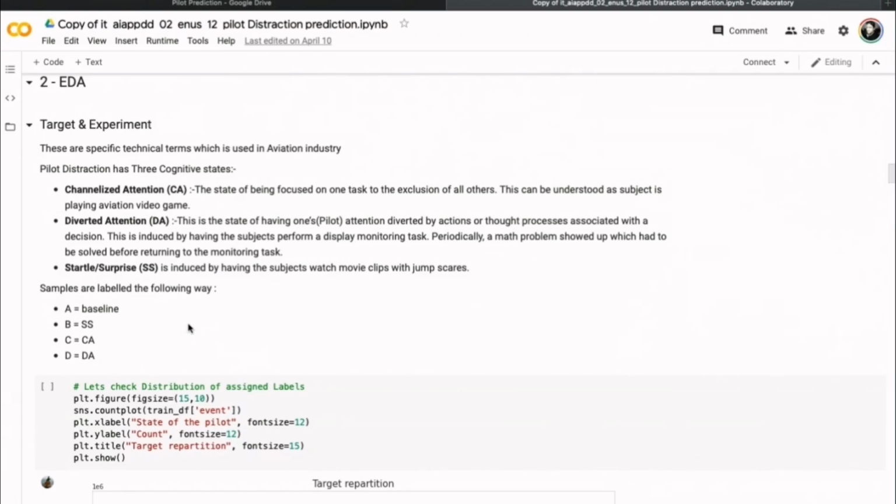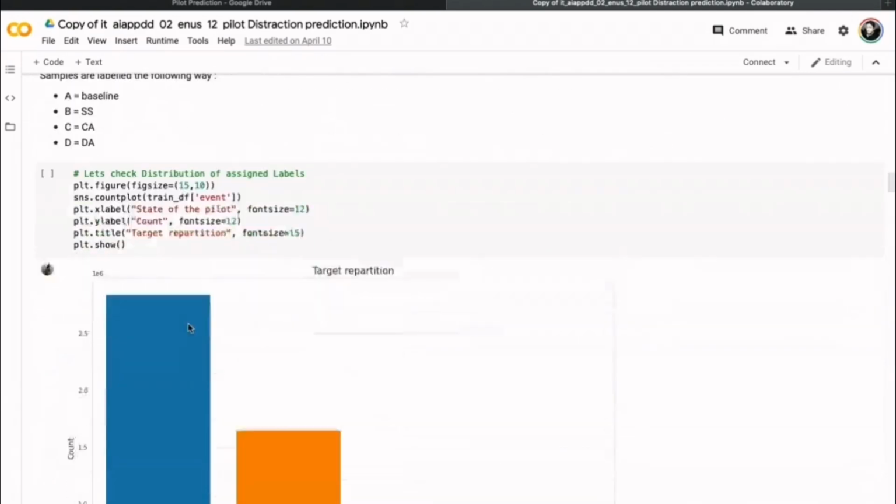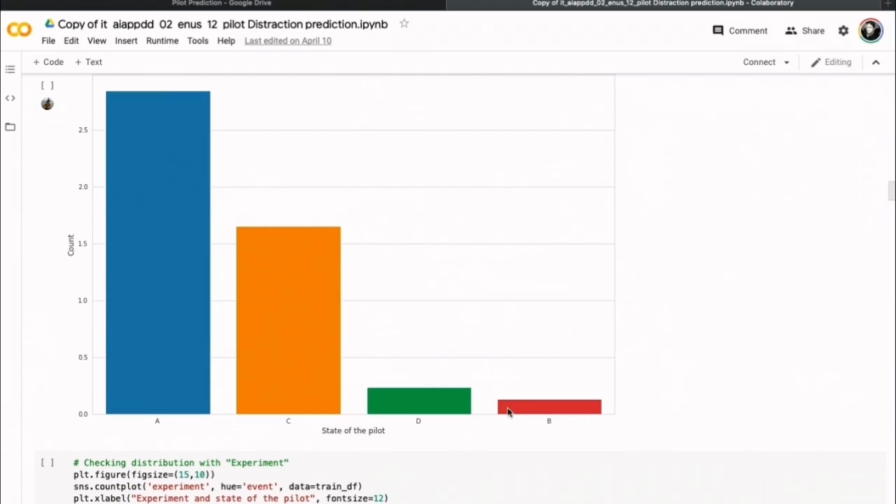Now all these B, C and D are of importance, but more importantly, the goal of this problem is to focus only on the B and the D part, which is why you see that the B and the D part is very small, because this is where a pilot is distracted and he's not doing what he's supposed to do.